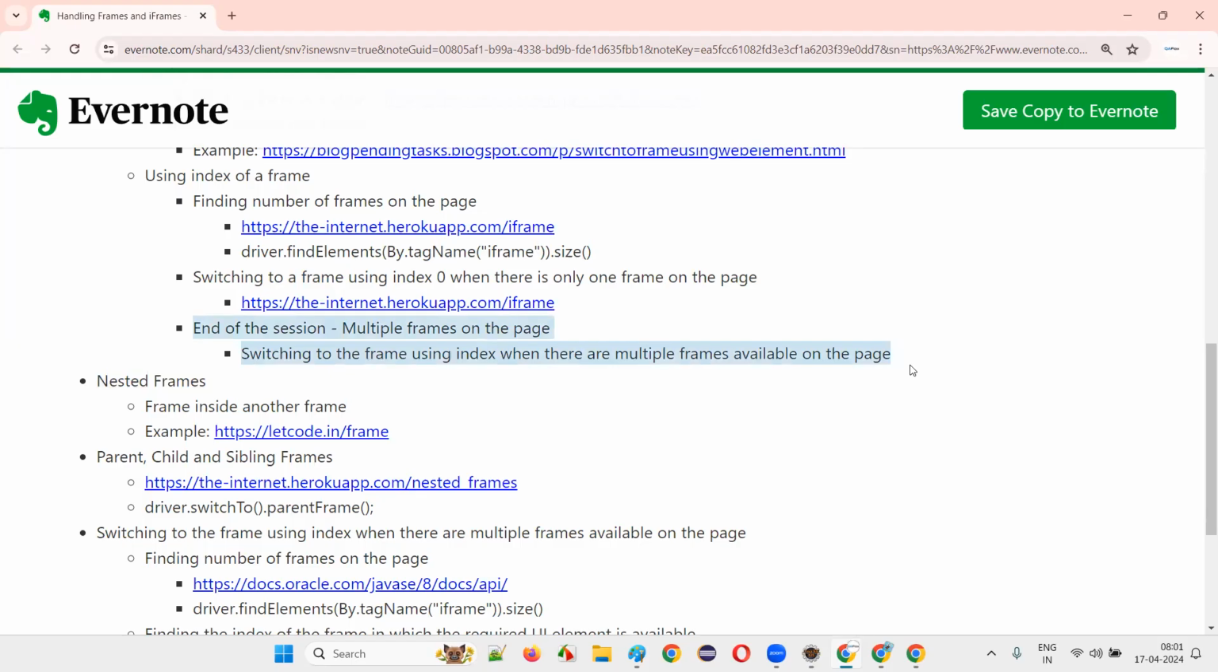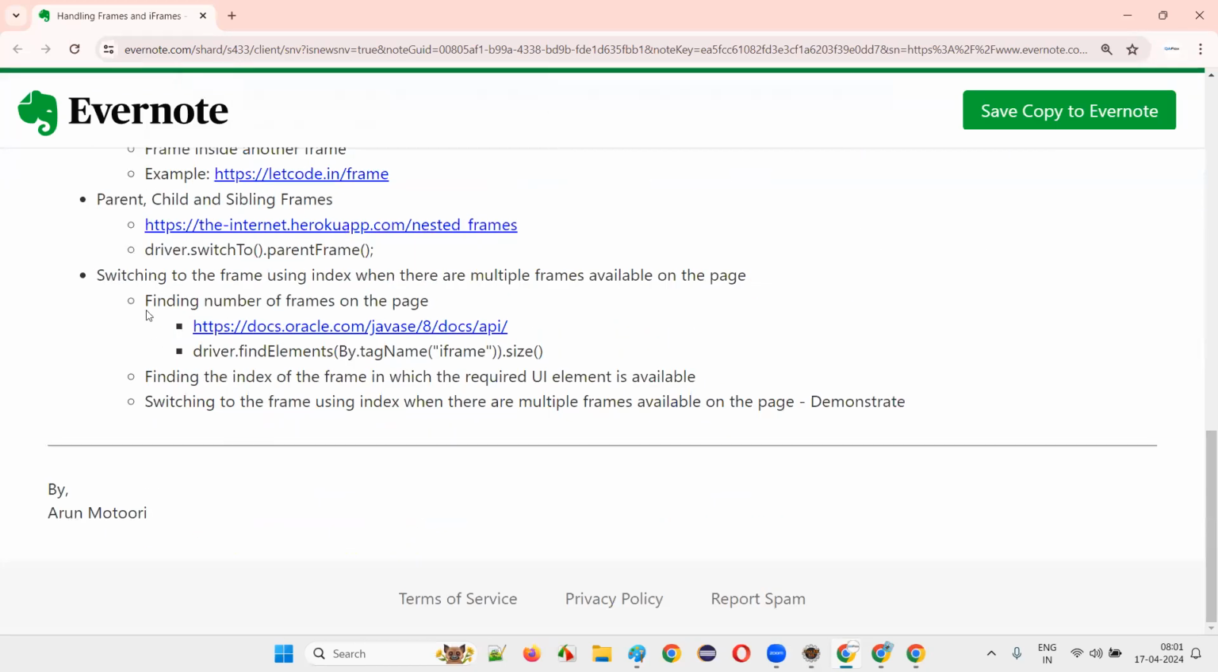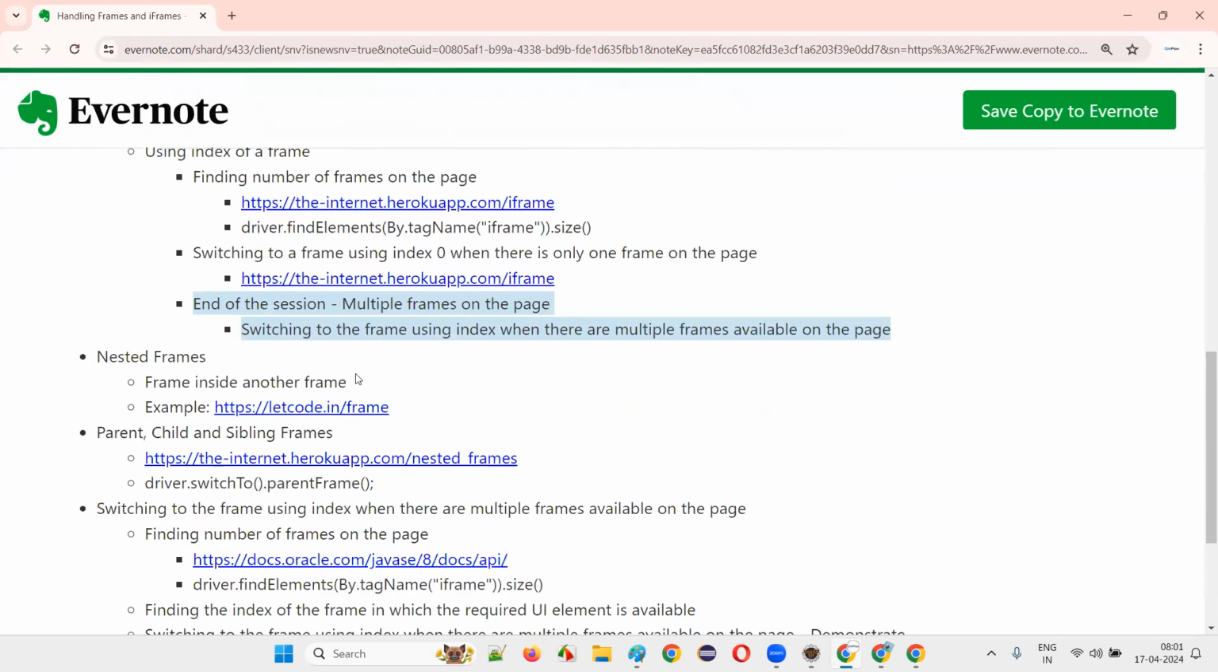So if there are multiple frames and you still want to use the index to switch to the frame, I'm not going to cover that now. I'll cover it at the end, almost when we are at the end, because that will be very complicated. I don't recommend this approach in real time, but just for knowledge's sake, I'll cover this part.